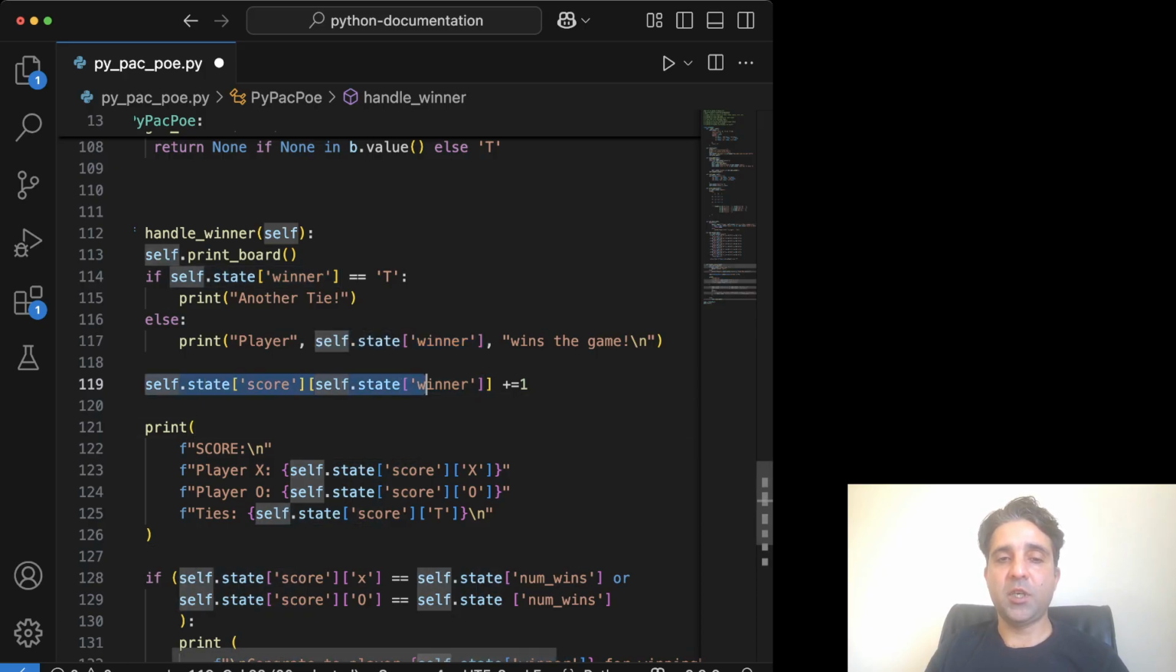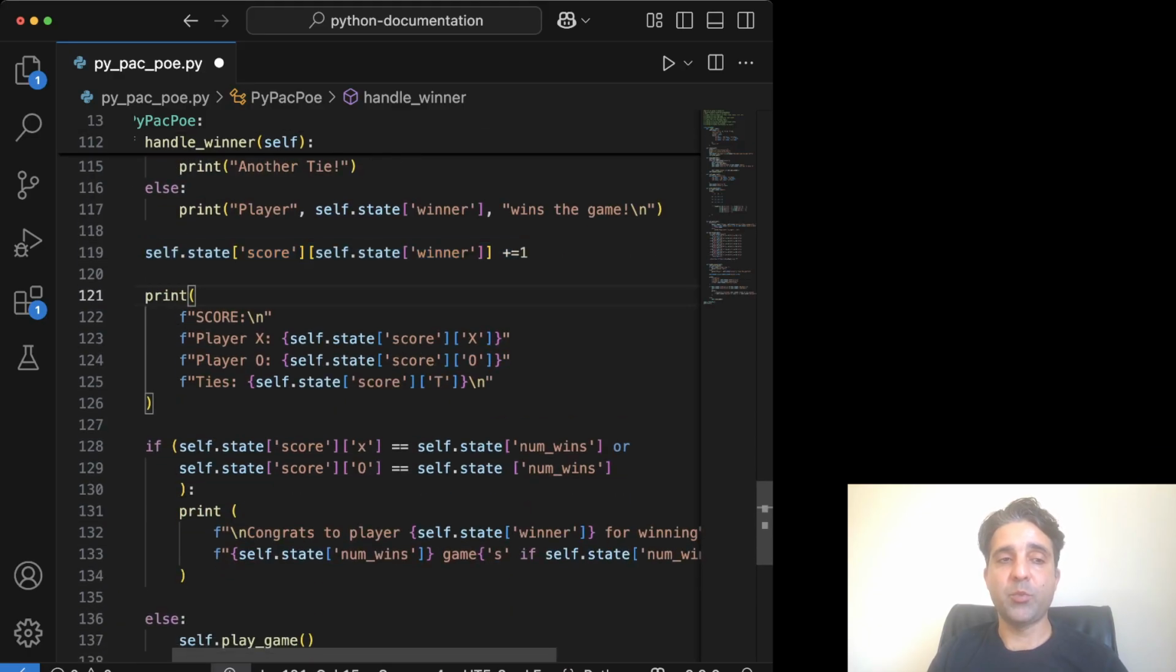Here also we update the score. You remember in the dictionary we had a key which is score. And then we print the player's score, like how many X has, how many O's has, and how many ties, the number of wins here. So we access the number of wins this way in the dictionary. How many scores each player has and how many times.